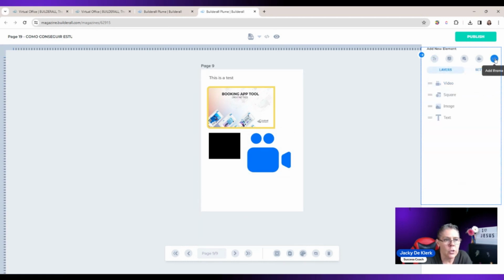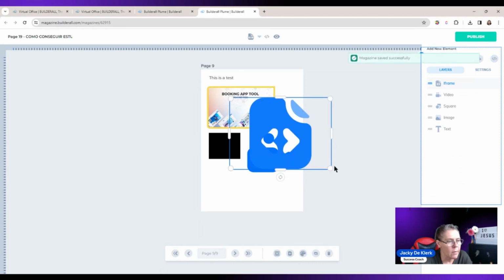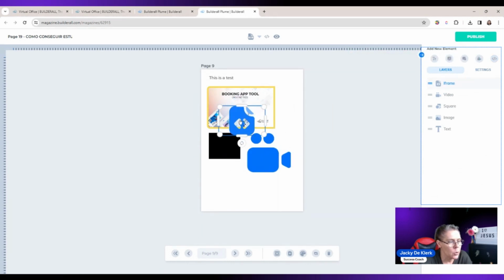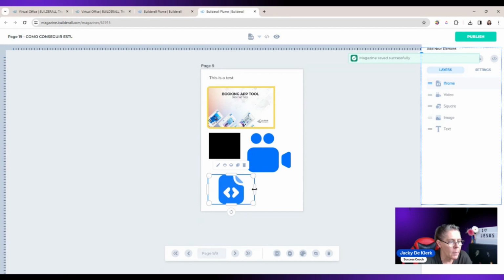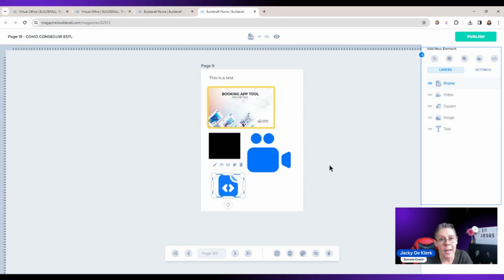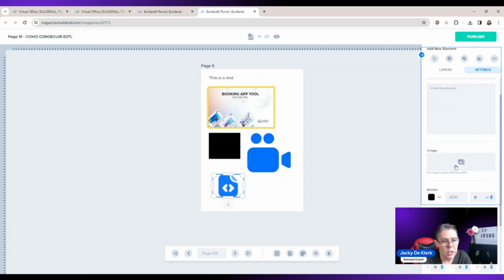Then you can also choose to add an iframe. Maybe there is something specific that you would like to have in an iframe, maybe something like our own quiz builder, or maybe a booking app, anything that can be embedded. You can add it right here by double clicking on it and embed the direct link or the embedded document in this area. And you can also add an image on the top of it if you like, and the rest of it is exactly the same as with the other things.